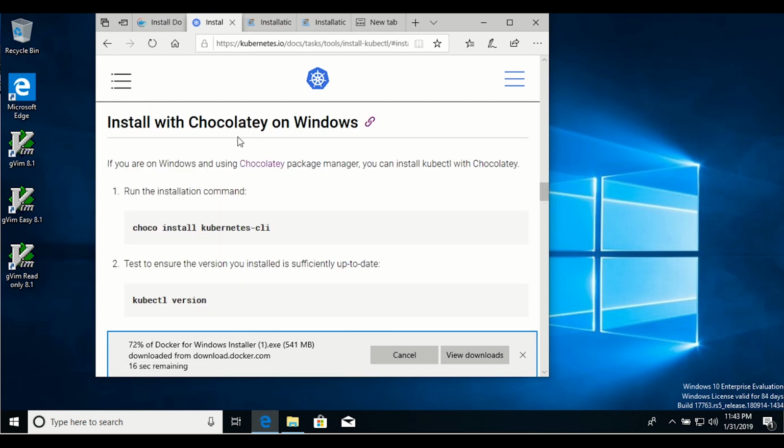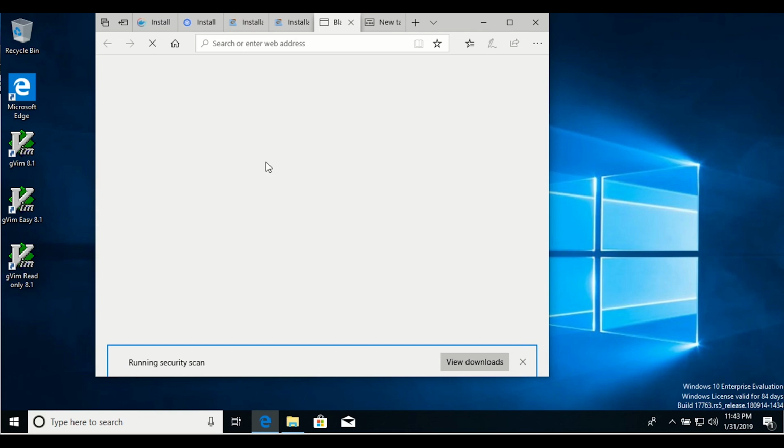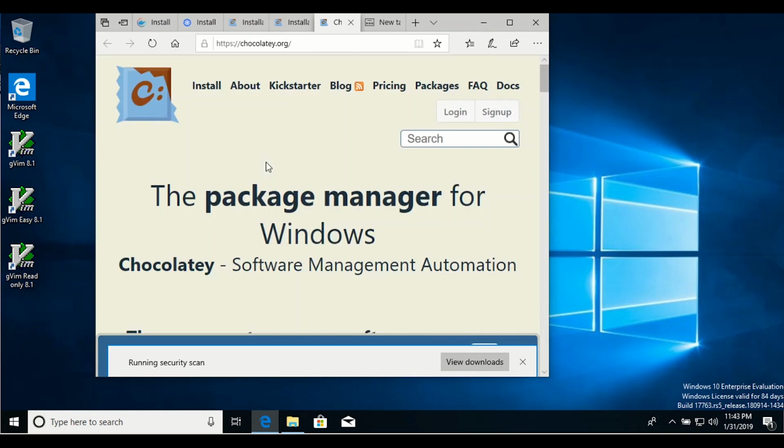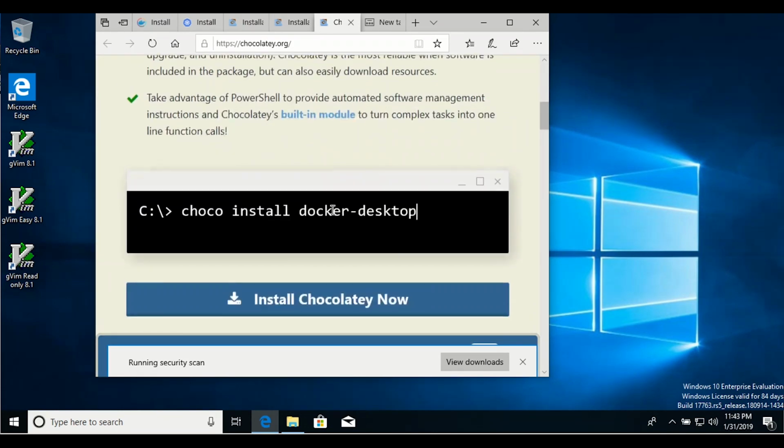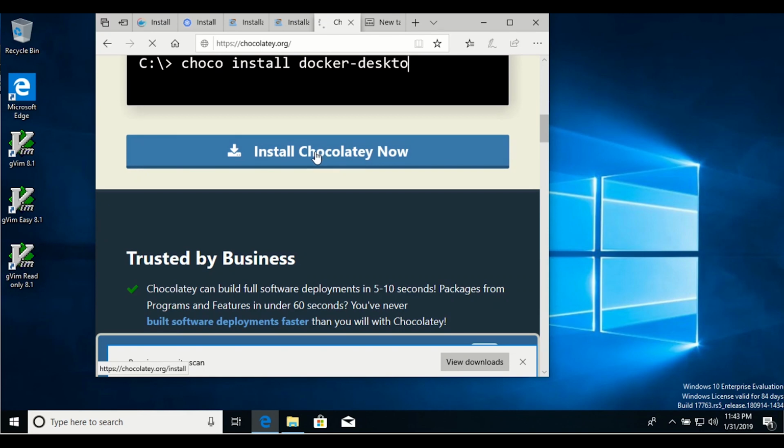This is going to require us to install the Chocolatey package manager. It's a very interesting package manager for Windows. It makes it easy to install a lot of the command line applications we're going to need. And so let's go ahead and download Chocolatey. This will bring us to the Chocolatey website. Go ahead and click install Chocolatey now.